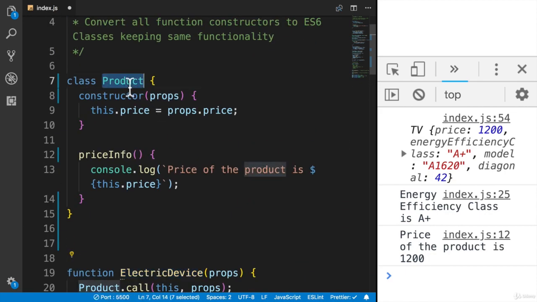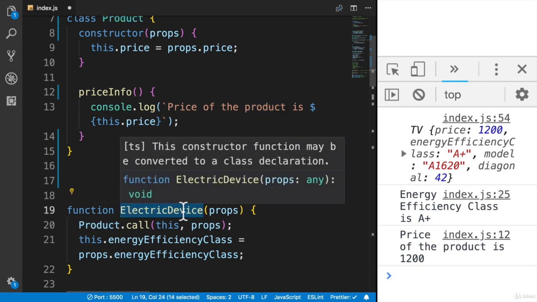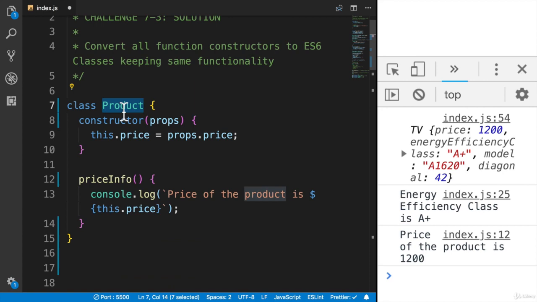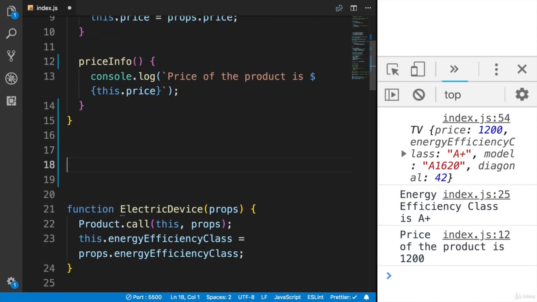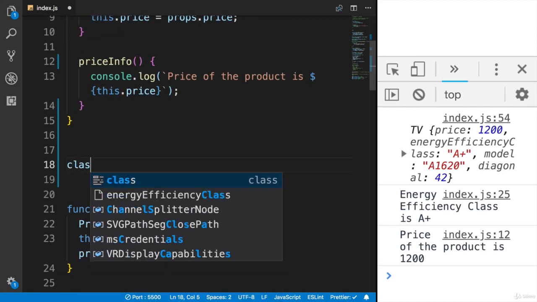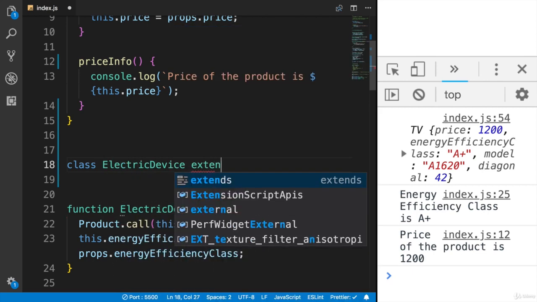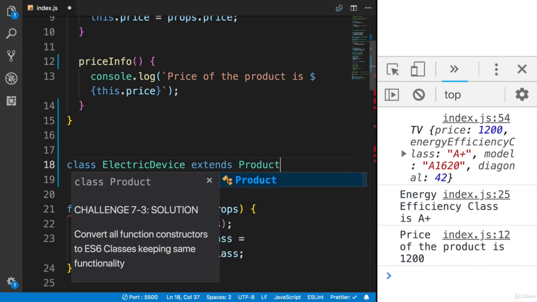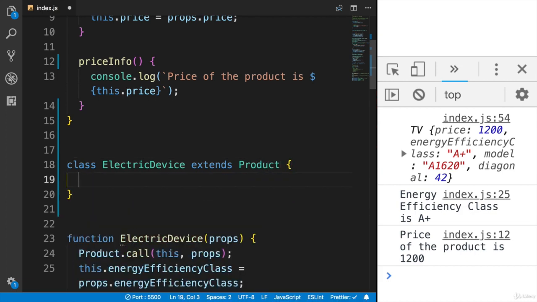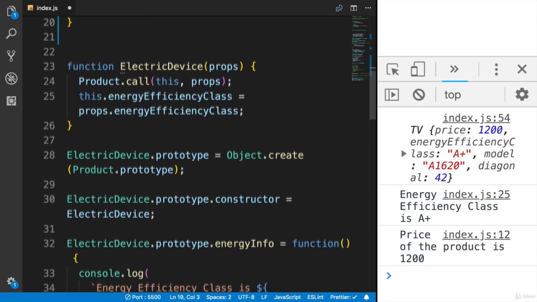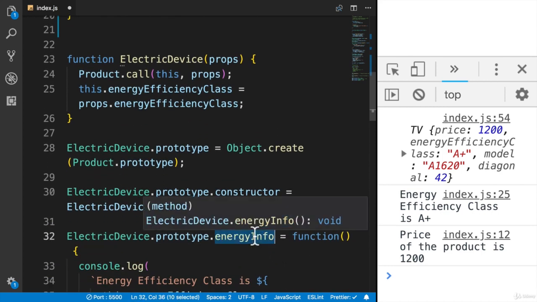Now it's time to move on to the next one, and it is ElectricDevice. Product is a prototype of ElectricDevice. That's why class ElectricDevice will extend this Product class. Okay, let's add this new class here. Class ElectricDevice, and it will extend Product. Here comes body of the class, and as before, here will be two methods.